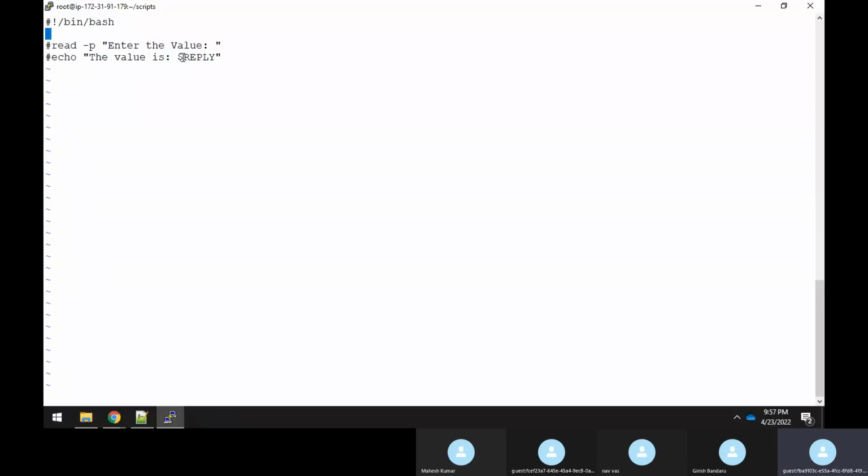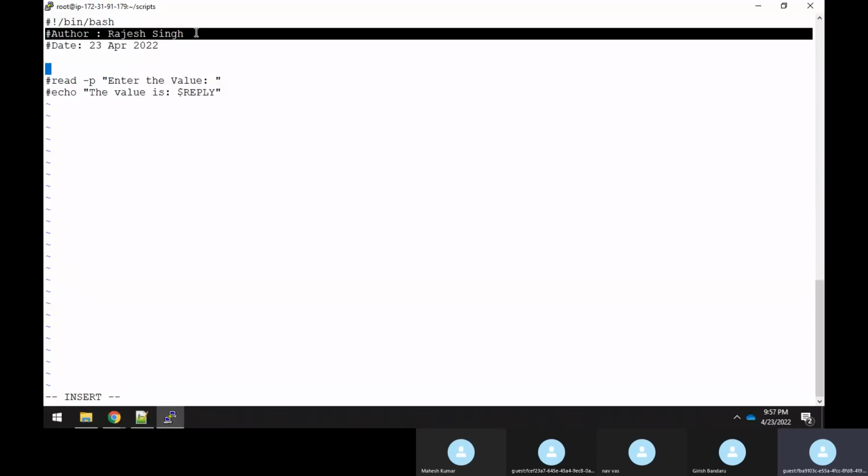Similarly, you might have seen, for example, who is the author of the script. Okay, it is Rajesh Singh. He's the author. When was the date, which date he has written the script? He will say that it is 23rd April 2023 or 2022. Like this, a lot of information will be given by the author, right? You could see that it always starts with the hash. Hash means this line will be treated as a comment by bash. Bash will never interpret it. It is just for humans to understand. So whenever you want to give a comment, you have to put a hash.